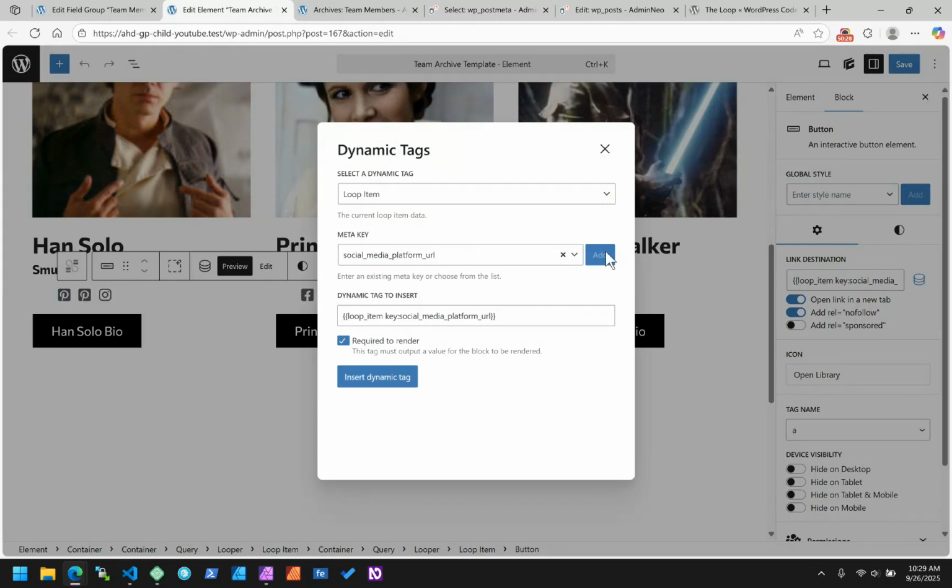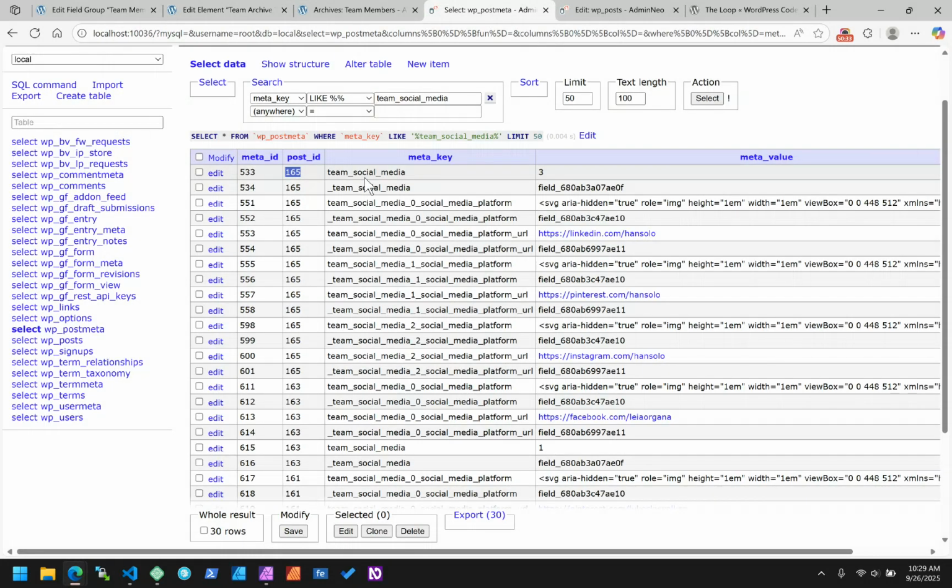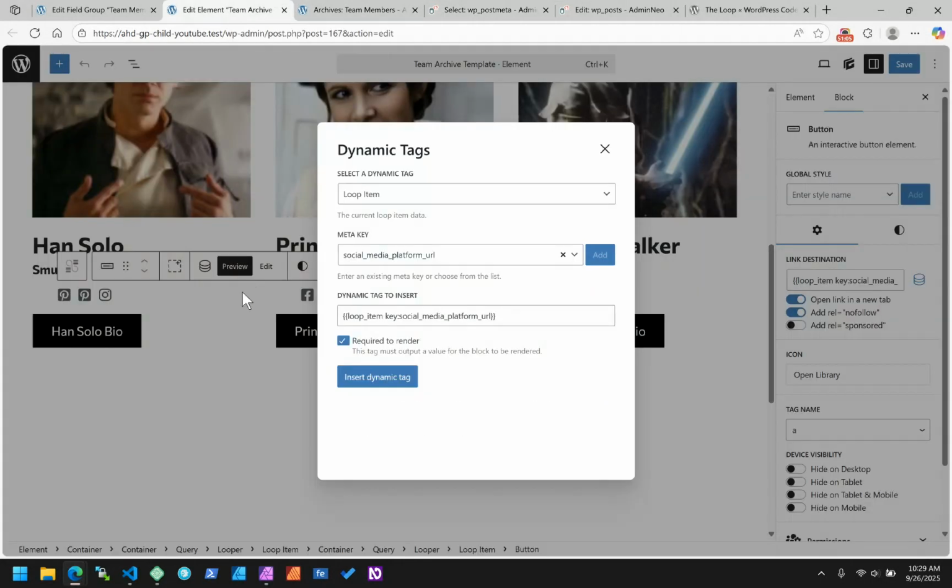Okay, so this is the link destination. Again, loop item. This is the meta key we're grabbing: team social media URL. Since it's an array, we're starting at 0 and looking for that bit, and it'll just loop through accordingly. But remember, it has to match that post ID. So 165, 165, and 165. There should be 3. Those are all Han Solo, and it's going to loop through those accordingly.